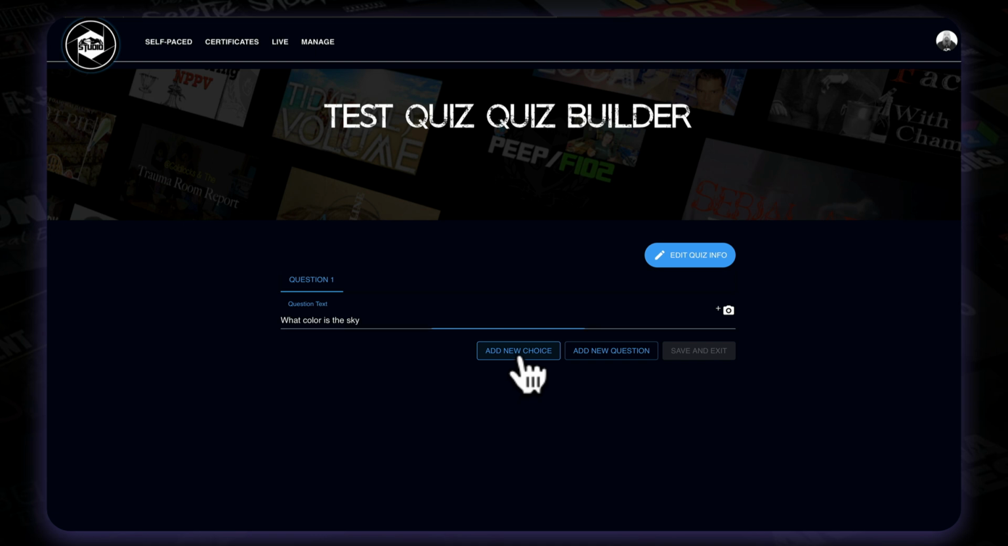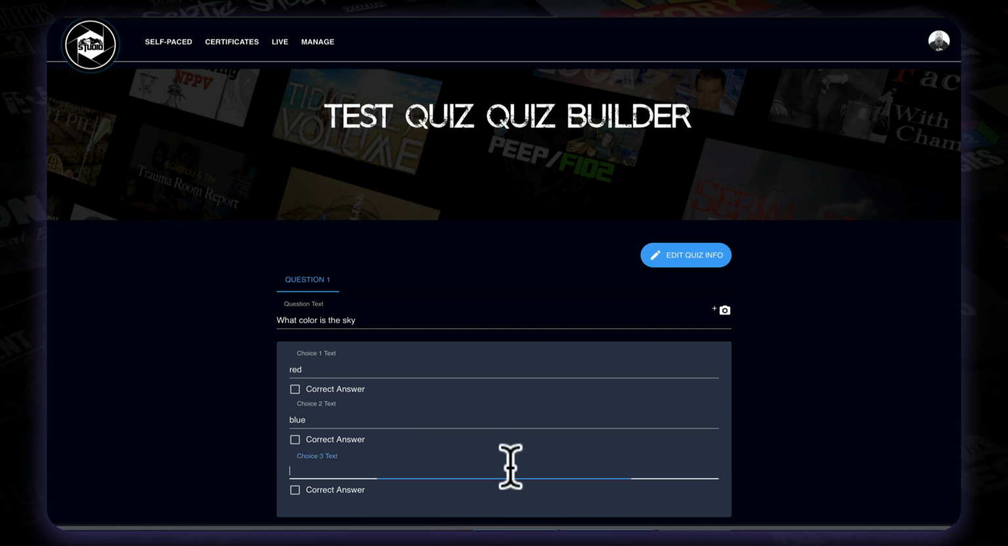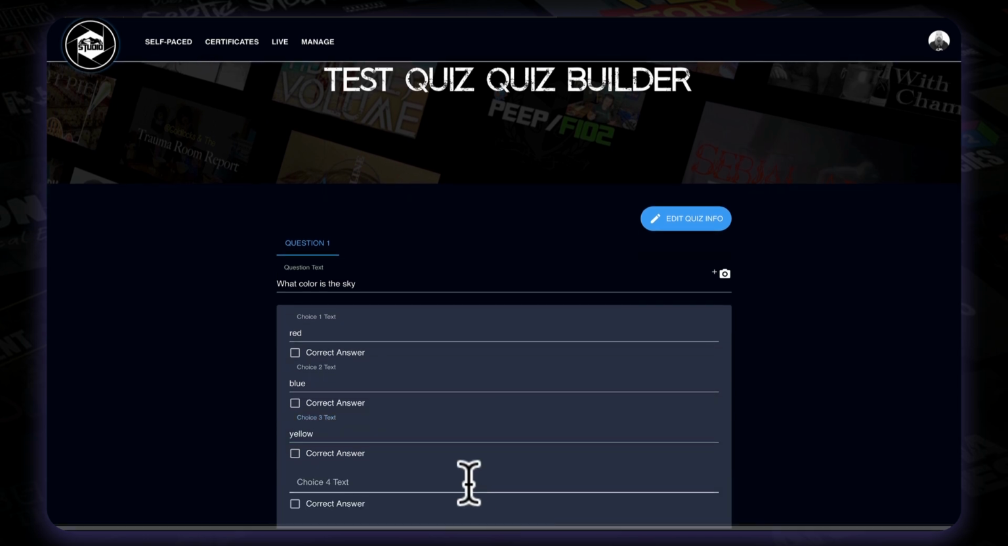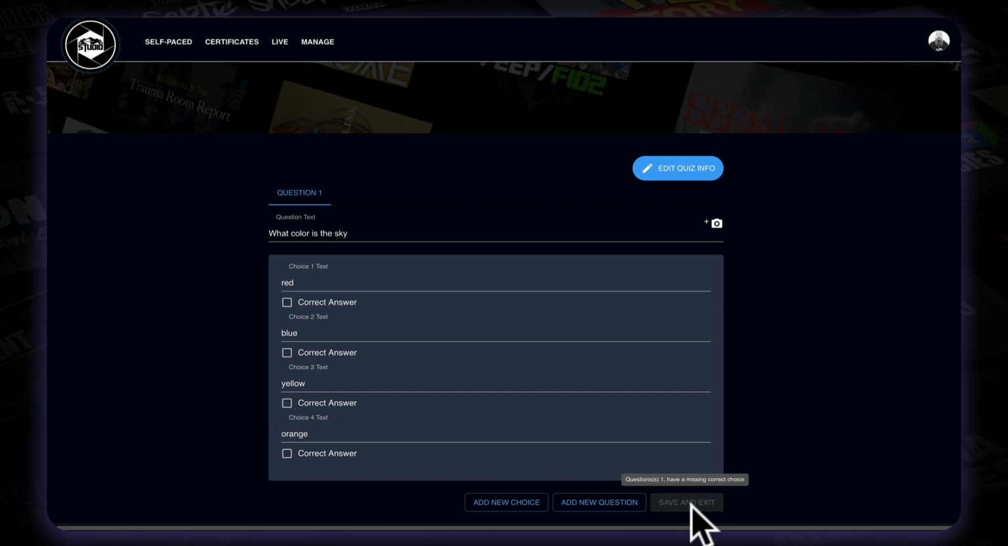And then you can add in different choices. So we'll put red, blue, yellow, and orange. Now, I'm going to put blue as the correct answer. However, if I don't have a correct answer selected, you notice I can't save and exit. You have to have all of the questions have a correct answer in order to save it. So if you can't figure out why the save and exit is not letting you click on it, go back, look at all of your questions and make sure that they all have a correct answer selected.